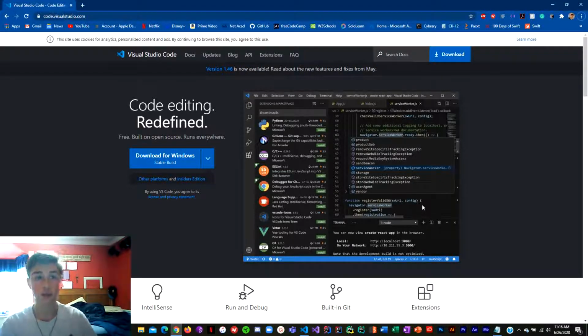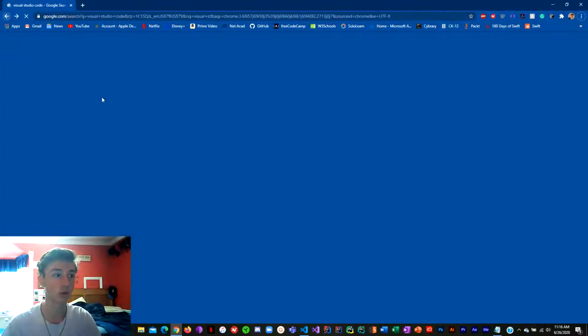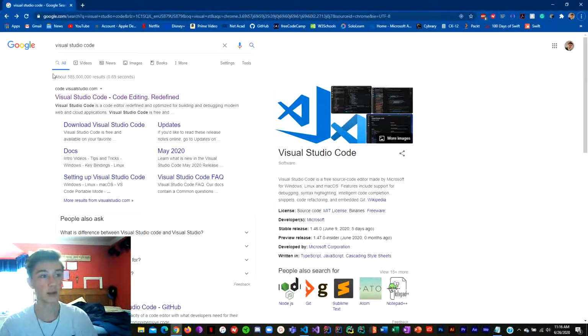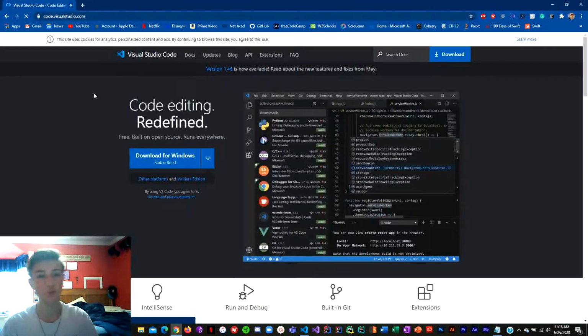So the first thing you need to do is go into your browser and search for Visual Studio Code. Then go ahead and click on the first link. Visual Studio Code is basically an open source software editor that we can use to write pretty much any language, but it's really convenient for web design, and you'll see why when we start. It's made by Microsoft. Like I said, it's free and open source.